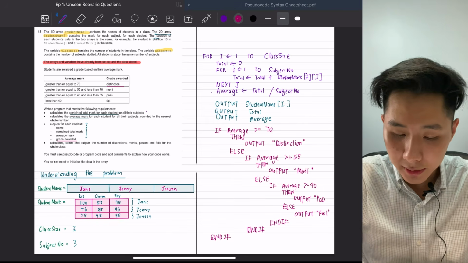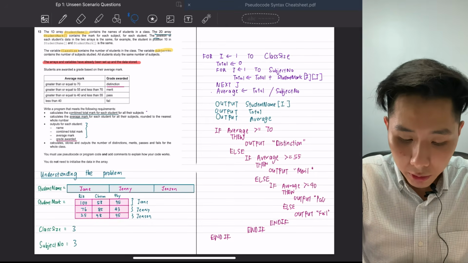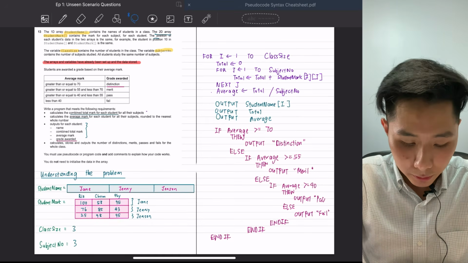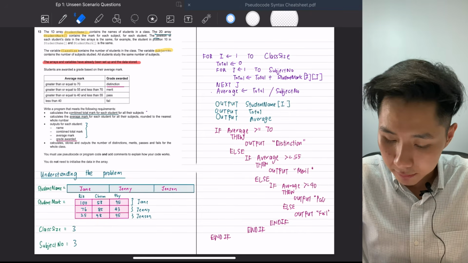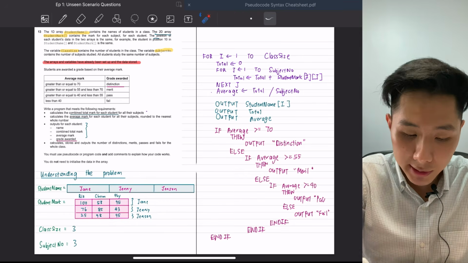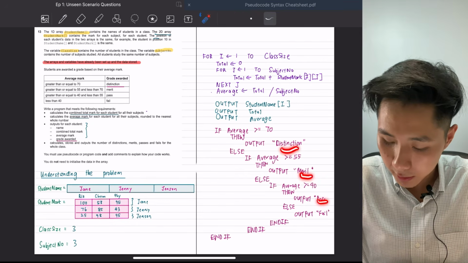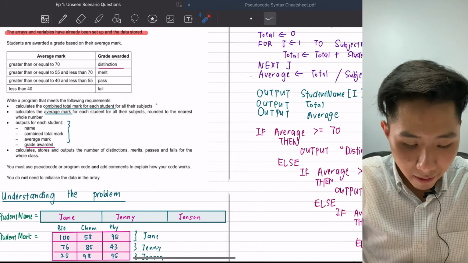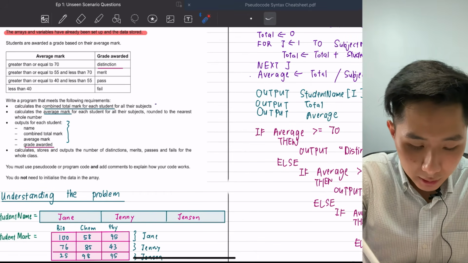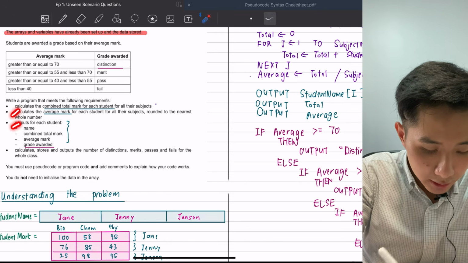All right, here we have it. All the code here. We have output everything depending on the student average mark. All right, so here we have achieved from format 1, 2, and 3.